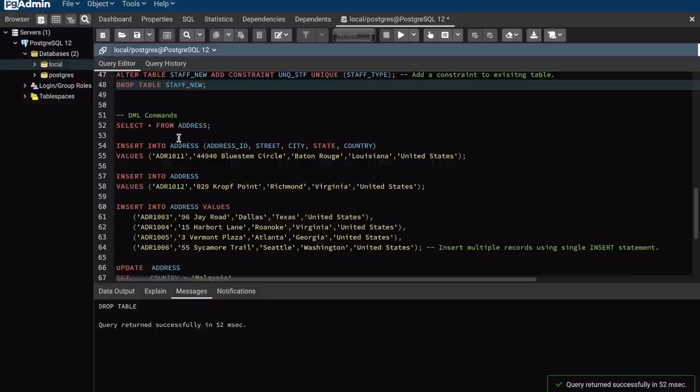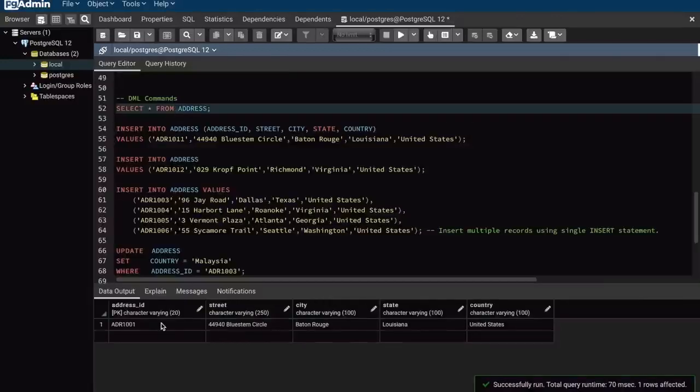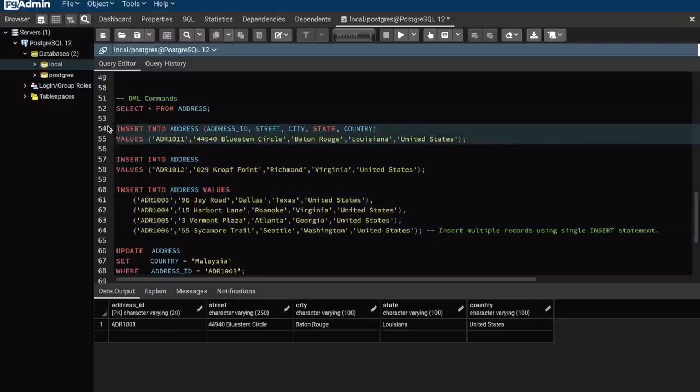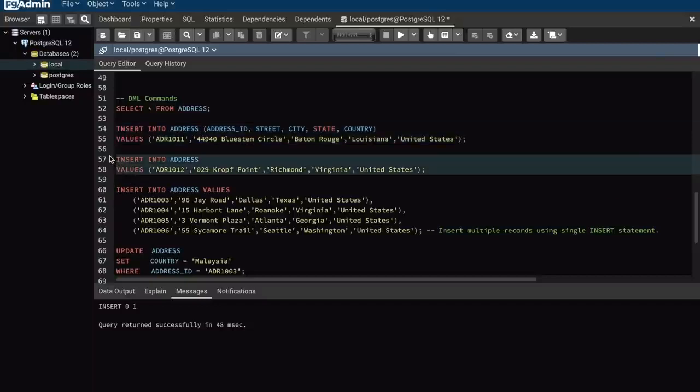Let's now look at the DML commands. The DML commands include insert, delete, and update. So in my address table, I already have one record inserted. So let's go ahead and insert a few more records. I have three different syntaxes here to insert data into this table. The first one, if I execute this, it is successful and the data is being inserted. The syntax is insert into table name, followed by the column names, and then followed by the list of values that you want to insert. And I have a second syntax here which says insert into address and then followed by the list of values. I'm not specifying the column names here.